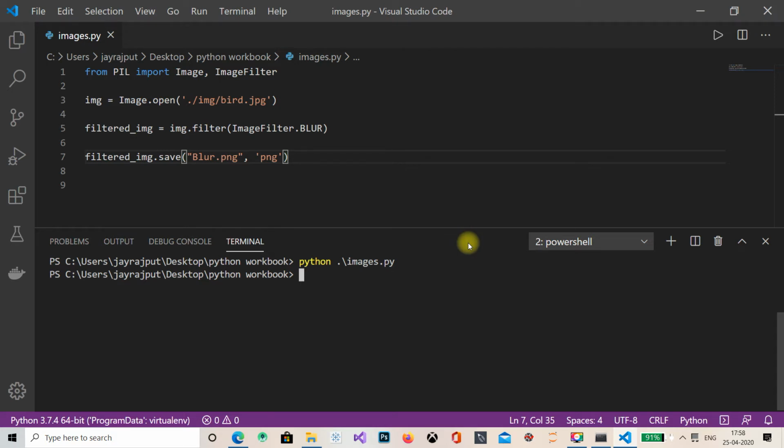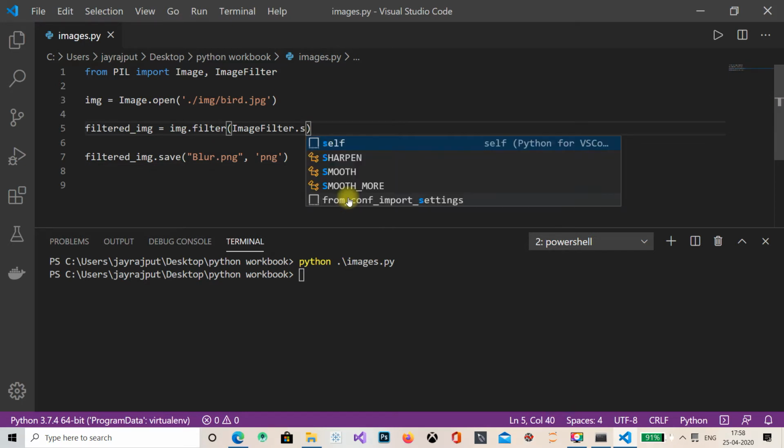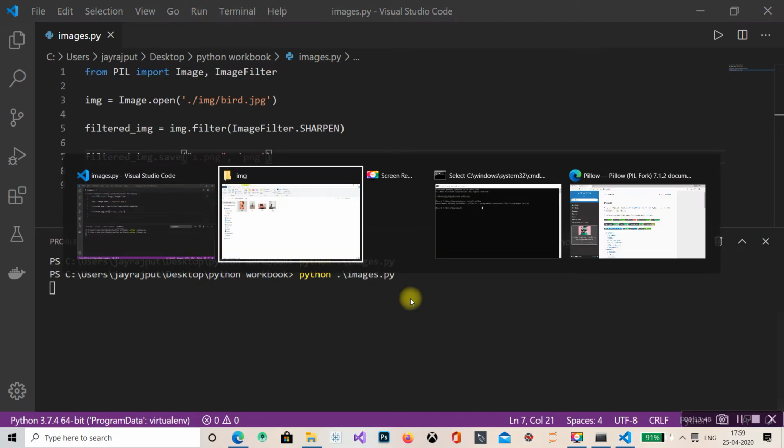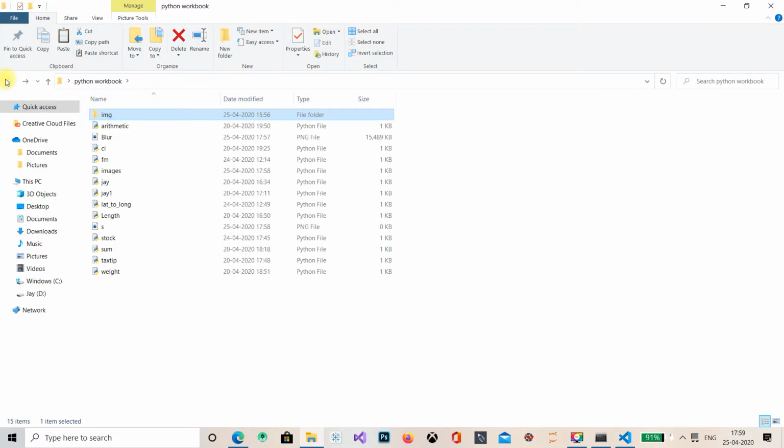There are many more filters, like you can use sharpen. Let's sharpen the image. Sharpen, yes, we have sharpen also. Just control s.png, I'm just shortening the name so we don't run out of time. I don't want to increase the length of the video for you. And I hope it's done.